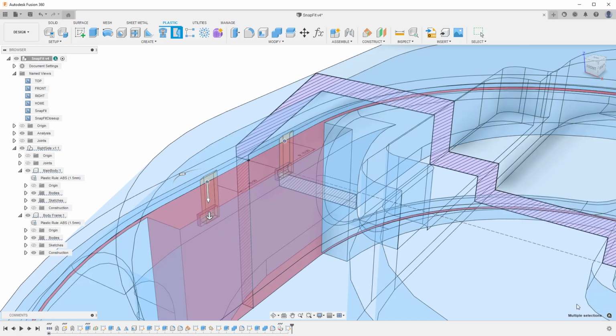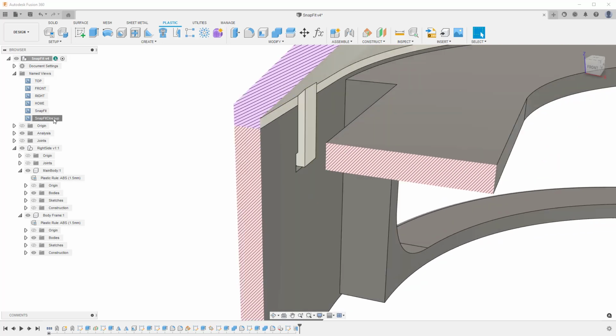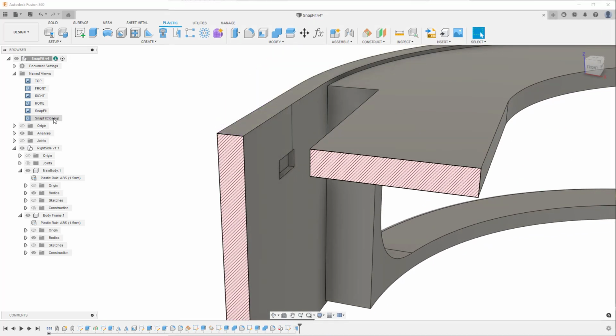With your values entered, press OK, and you will see the feature added both to the selected body or bodies, as well as in the timeline.